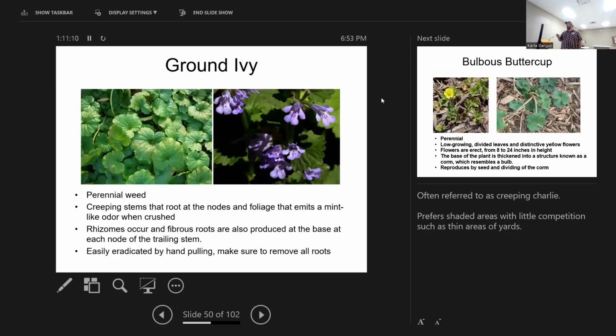All right, next we have ground ivy as a perennial weed, also known as creeping Charlie. It actually has a mint-like odor whenever it is crushed. Reproduces by rhizomes, and this is actually very easy to eradicate by pulling. It doesn't have nearly as vigorous of a rooting system as Bermuda grass does. It's going to prefer shaded areas of your yard with very little competition. So, like if you have a bare spot in your yard, this is where you see it trying to come over and take over.